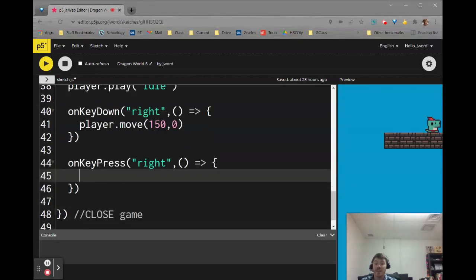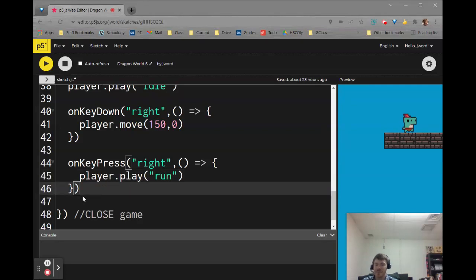And then on key press right, player dot play is the function that lets me start an animation. So player dot play quotes run. So it will start that run animation then. All right, so you can see him starting to run there. Now he keeps running even if I stop moving. So that's where another key function will come in.